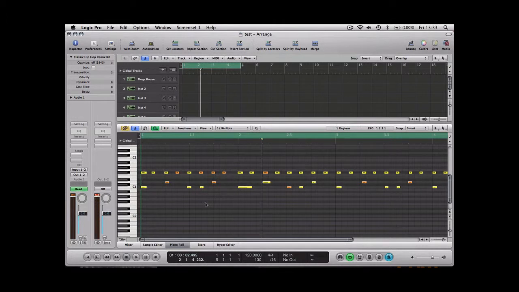This window allows you to edit all your MIDI notes separately and independently, unlike the Arrange window where it's edited as regions. On the left hand side you've got your piano roll, and along the top, like in the Arrange window, you've got all the beats and bars of the track. I'm just going to go through some of the functions of this window.